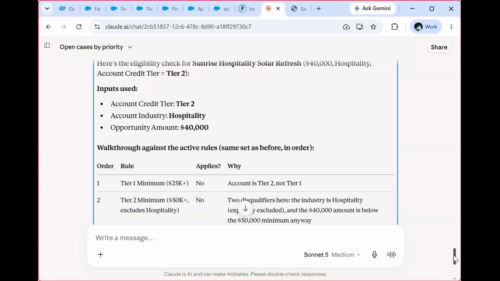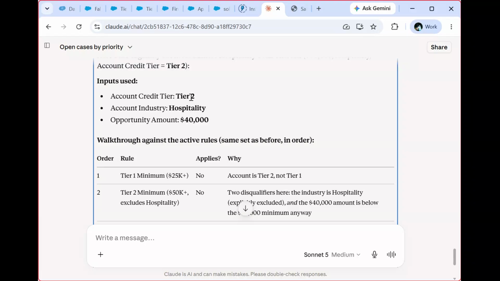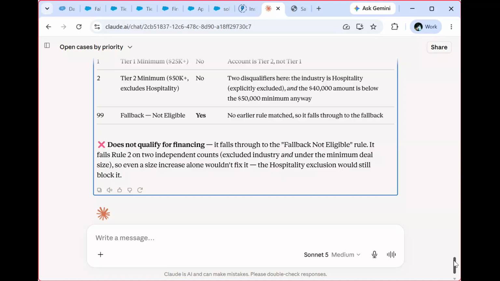It's telling me what inputs it used. Account tier 2, hospitality, 40K. And it said does not qualify because it falls through to the fallback not eligible rule. It fails rule 2. It's the same pattern, different data, different answer. That proves we are not just showing a one-sided happy path.